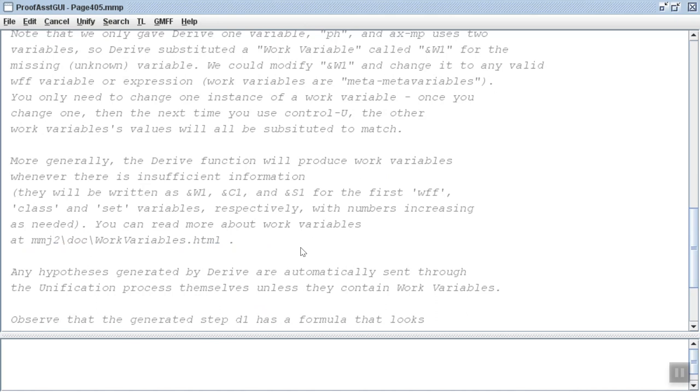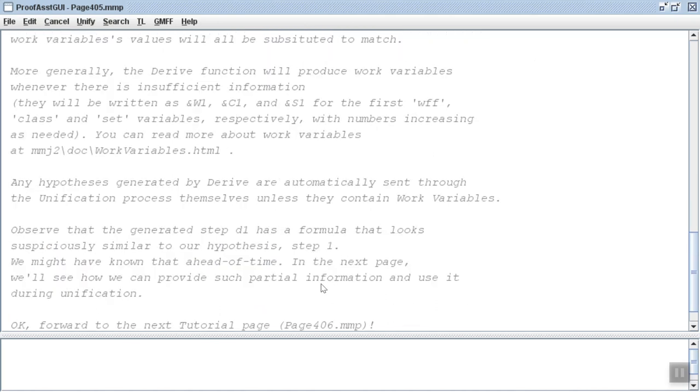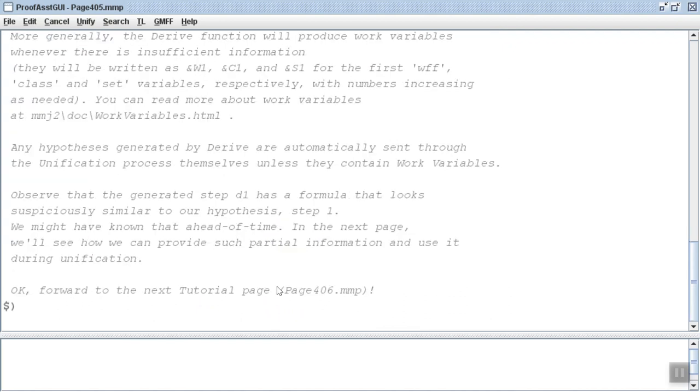Any hypotheses generated by derive are automatically sent through the unification process themselves unless they contain work variables. Observe that the generated step D1 has a formula that looks suspiciously similar to our hypothesis step 1. We might have known that ahead of time. In the next page, we'll see how we can provide such partial information and use it during unification.